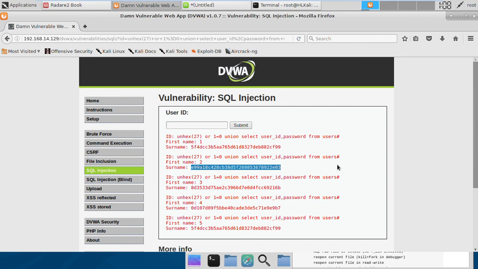In the next or in the successive videos, I'll be showing you how to use that subselect to enumerate the database, and we will be doing it in the SQL injection blind. So that's it for this video.